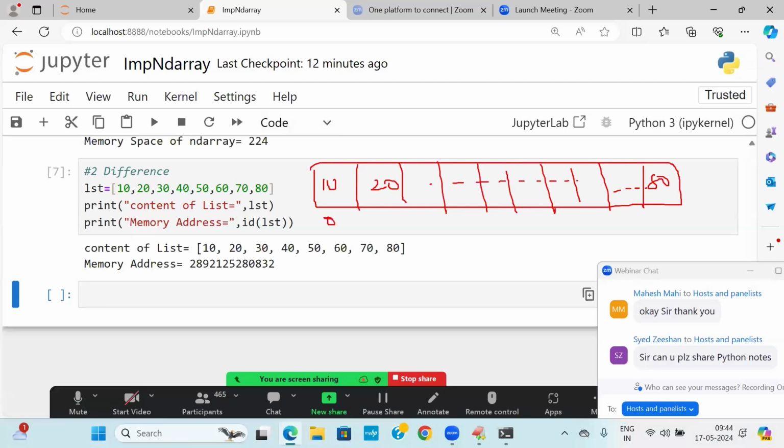So 0, 1, 2, and so on, some X number will come. And -1, -2, and so on, some minus Y number will come. This is called memory management: positive indexing and negative indexing. Yesterday I said indexing and slicing can be performed on both of them. Now, my dear students, internally, whose address is this? This is the address of this entire list.